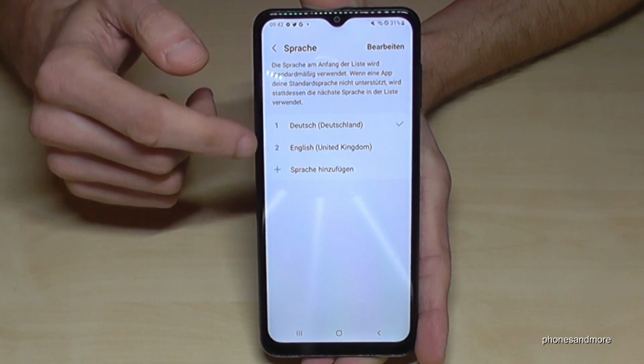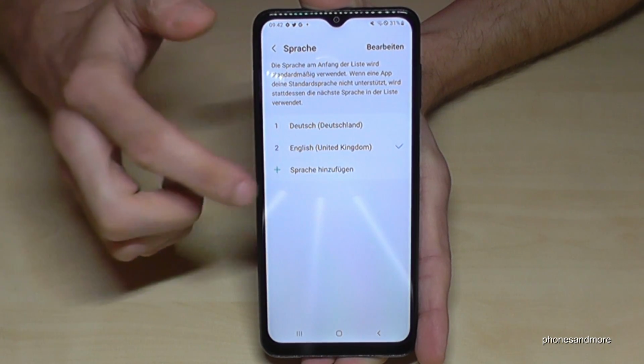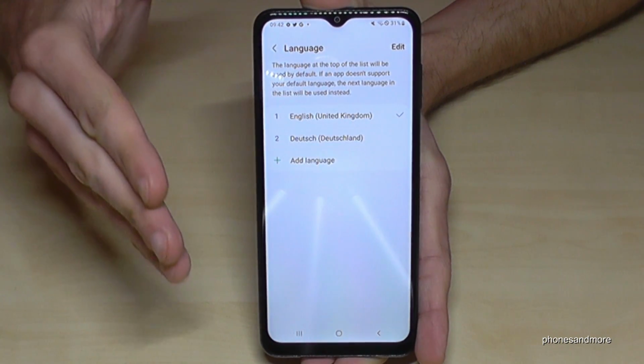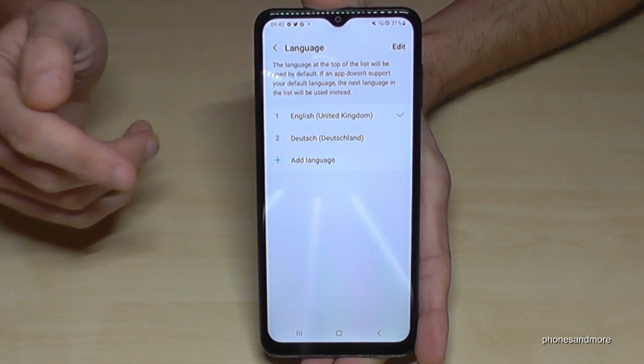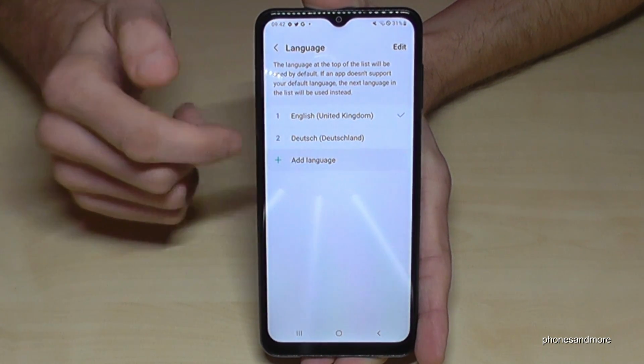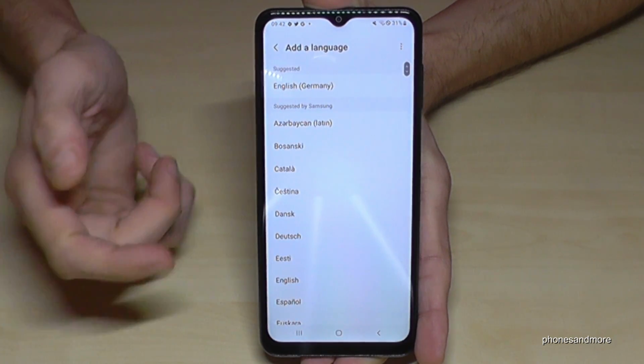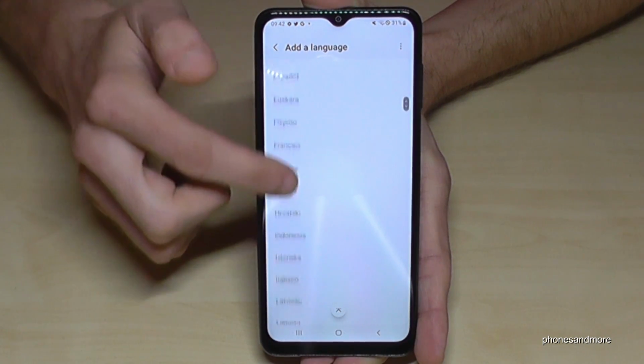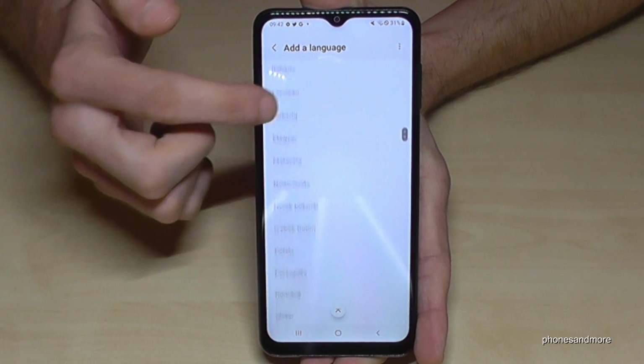Okay, let me put it back into English right now, because I want to show you what to do if your language is not part of that list. Then we will need the green plus symbol here to add a language. And then you have many opportunities here. Choose the language you want to have.